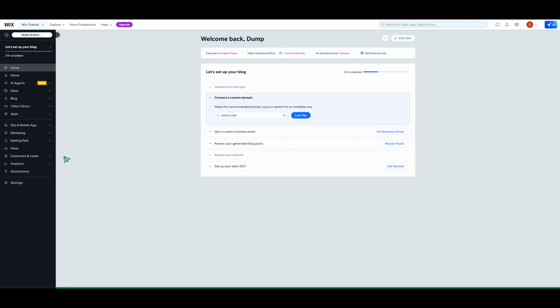To begin, make sure you are already on the main Wix dashboard. This is the area where you can manage your website, access your settings, and work on different parts of your account. Once you're there, direct your attention to the top right corner of the screen. In that area, you should see your profile icon. This is usually where your account options are stored.